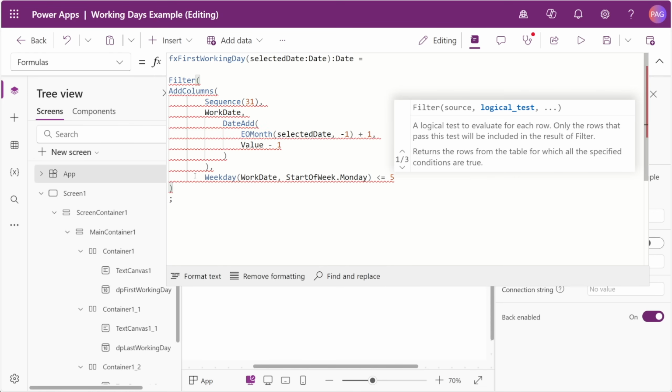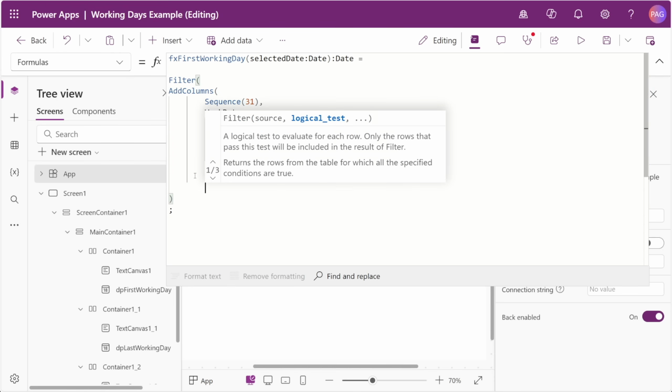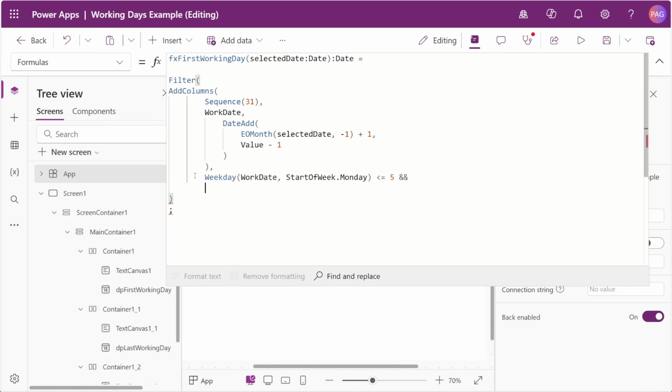If Monday is day 1, then Saturday and Sunday would be days 6 and 7. We'll circle back later in the video so I can show you how to define your own working days in case you have different working days that would include Saturday and Sunday. Next, we'll add a second argument to our filter to filter to dates that are not holidays.